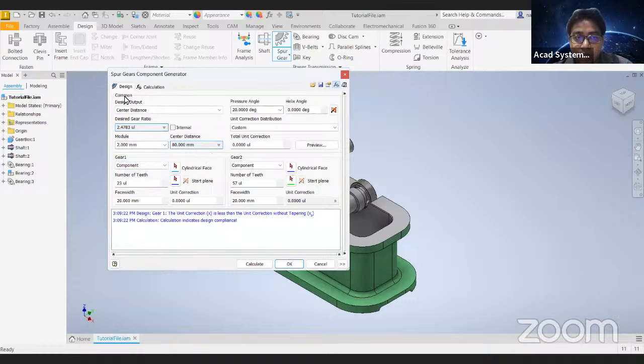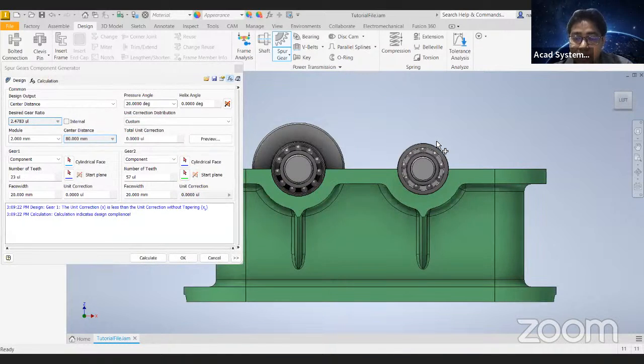But let's take a look first at the common here. First we have the design output. If you drop down here, we have different types of design output. The design output will automatically be created based on the selection that you have. For example, currently center distance. My center distance is actually the distance between the first shaft and the second shaft, right? So the first gear to the center of the second gear. That is the center distance.